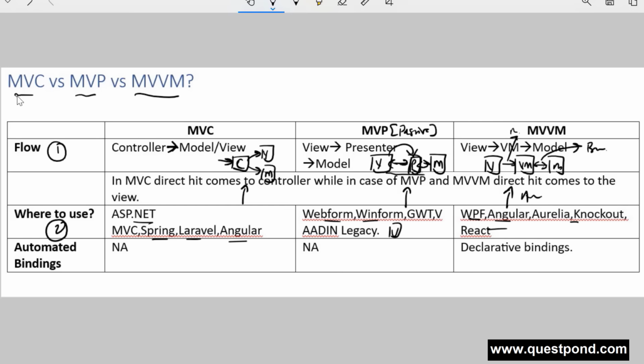Now one very important thing to note here is that some technologies support both. For example, Angular is supporting both of them. So what happens in case of Angular? In Angular, the first hit comes to the component, which goes and loads the model and talks with the view and so on. But there are also automated bindings as well.